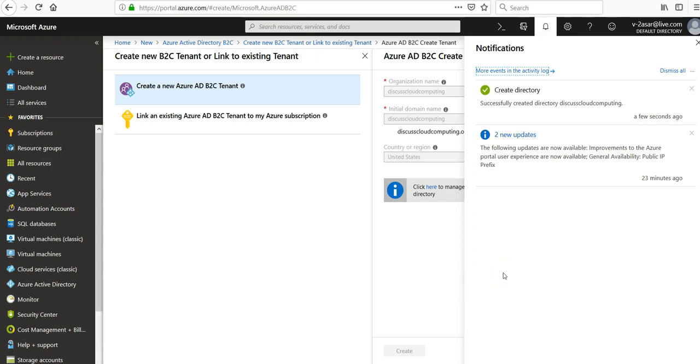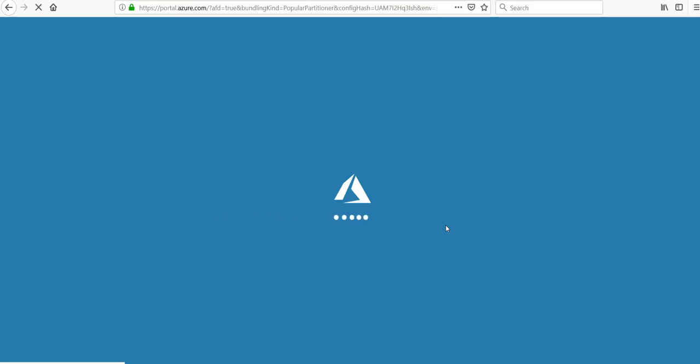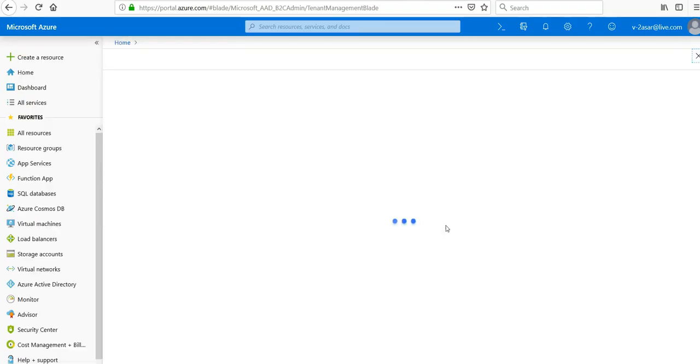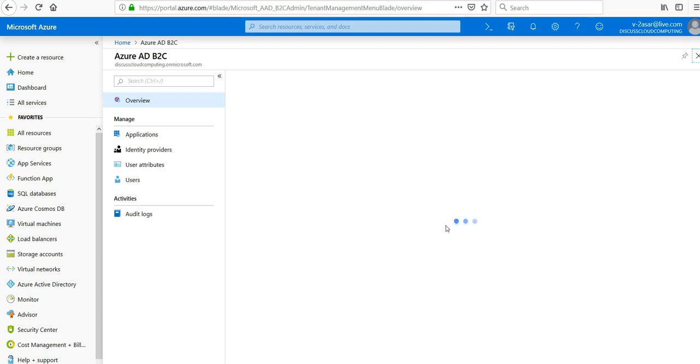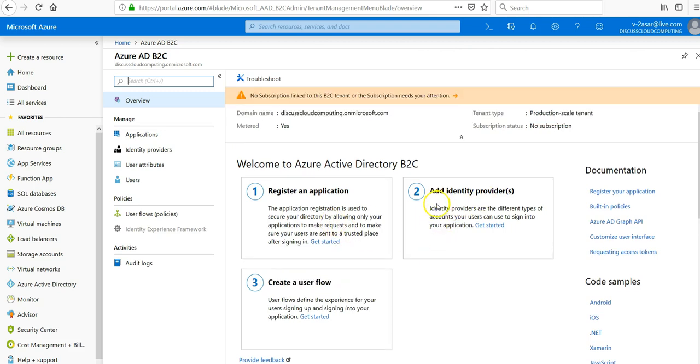Okay, it says successfully created the directory. I'll go back. It says click here to manage your new directory. I click here, it takes me to another portal. All right, this is my Azure AD B2C directory. I can register an application, I can add an identity provider, create a user flow. I can also link my subscription to this B2C tenant, or the subscription needs your attention.